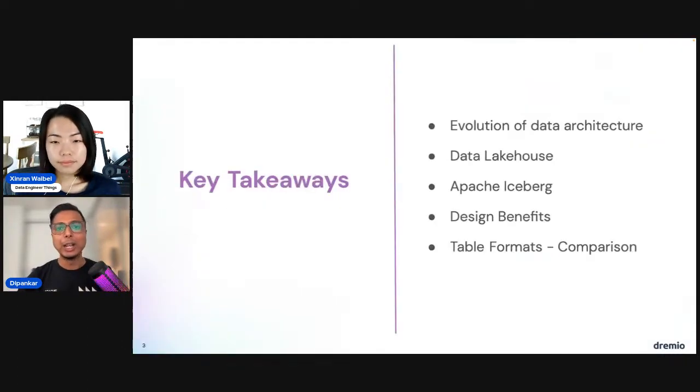In terms of the key takeaways from today's talk, we will start with how data architectures have evolved over the years, and then we will come to one of our prime topics, which is the lakehouse architecture. Then we'll go into what Iceberg is and how it enables the lakehouse architecture, as that's one of the main components of a lakehouse. Then we'll go through some design benefits, and we'll end with a high-level comparison between the three popular data lake table formats today, coming from the Hive world.